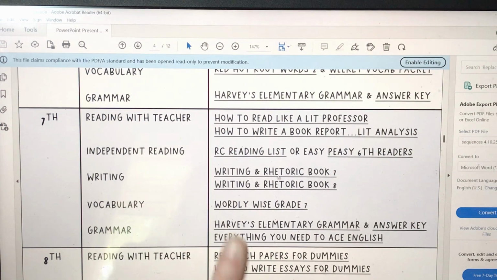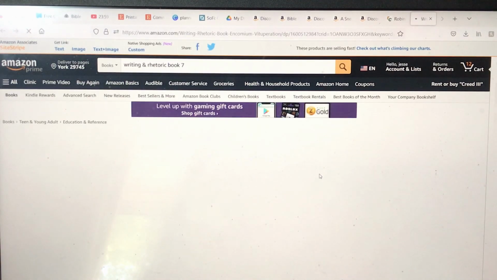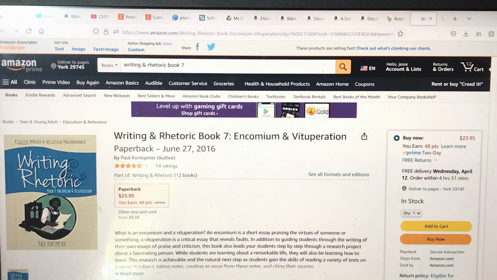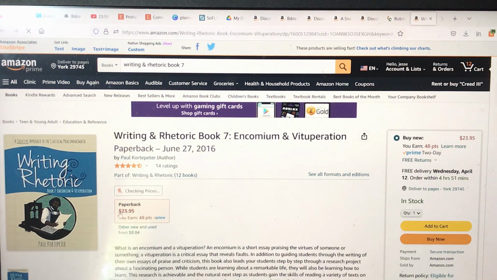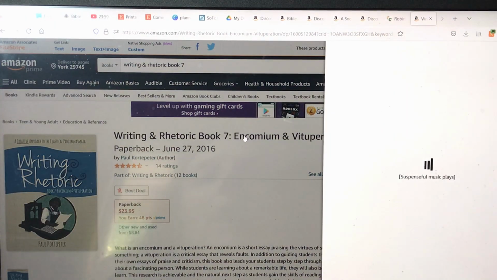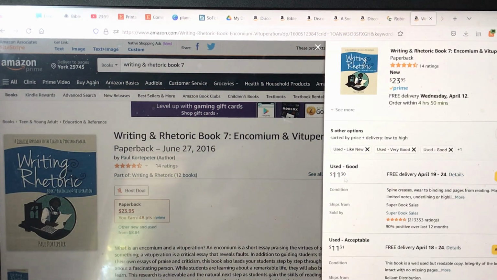Writing and Rhetoric, books 7 and 8. I already own these, already bought these, but I will give you a hint on how to save money on your Writing and Rhetoric, especially if you have multiple kids, because it's expensive to buy these books for multiple kids. I mean, I think they're reasonably priced. Don't get me wrong. This new one is $24 on Amazon, but I get them used, so you can get them half price here.